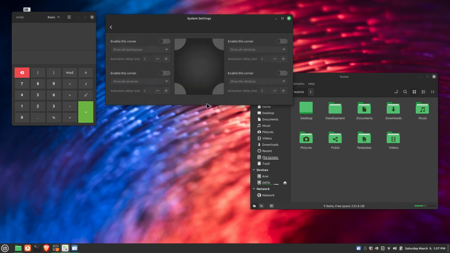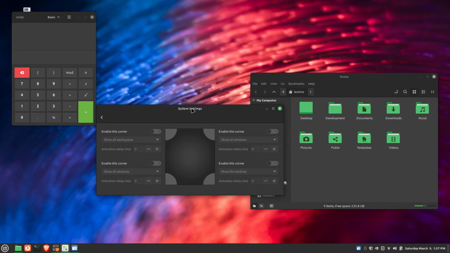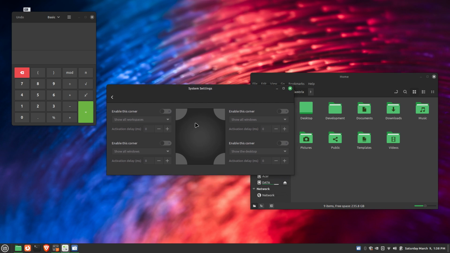For example, this hot corner allows you to execute something when you put your mouse on each of the corners. Right now, none of the corners have been given an action. For example, I would like to show all the windows. I just have to turn this on this upper left corner and select what action it is going to perform. In this case, it says show all workspaces. I don't want that. I want to show all windows. So just click on the drop down and click on show all windows.